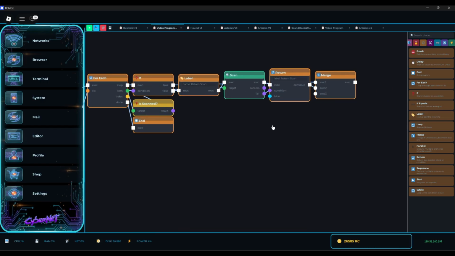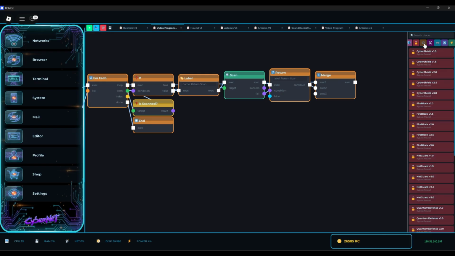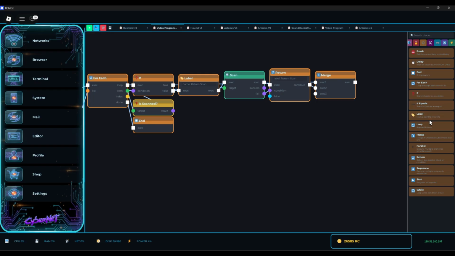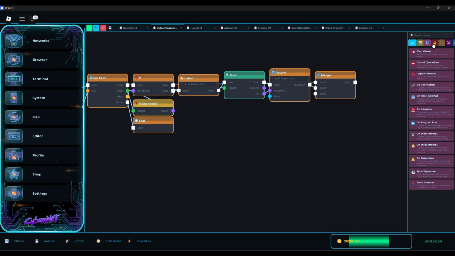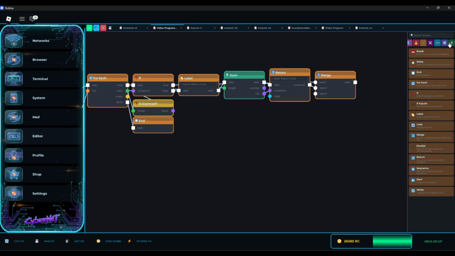Anyway, back to this. So now we've scanned all of them. We can now hack them. And keep in mind, you do not need to move to a network in order to hack it. So you can hack remotely. What was I doing? I was doing a hack.